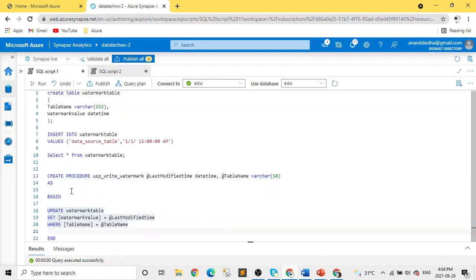So in this stored procedure, you can see we are creating a stored procedure with the name USP write watermark, and these are the two parameters we are passing here, the last modified time and the table name. In our data pipeline activity, we have to pass these two values to run this stored procedure successfully.